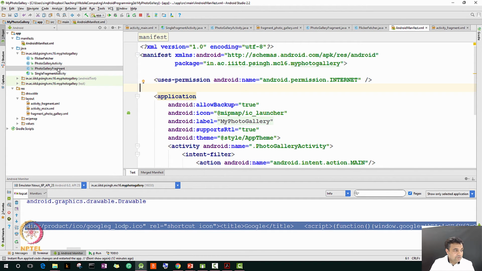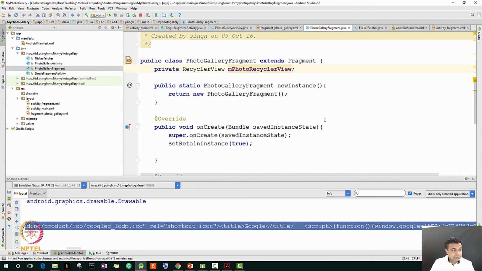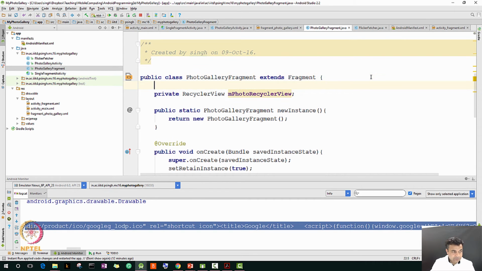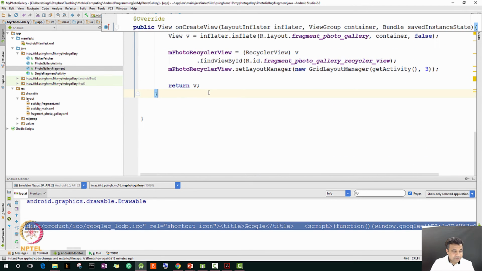So let's go to the photo gallery fragment and start writing some code to develop our code using the async task. So first, because we will be doing some logging here, it is good as always to add a tag equal to photo gallery fragment.